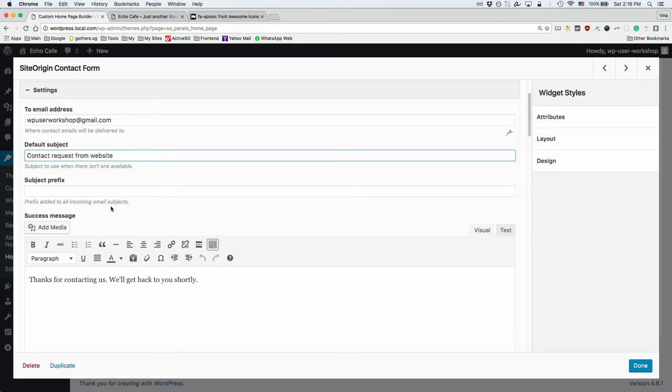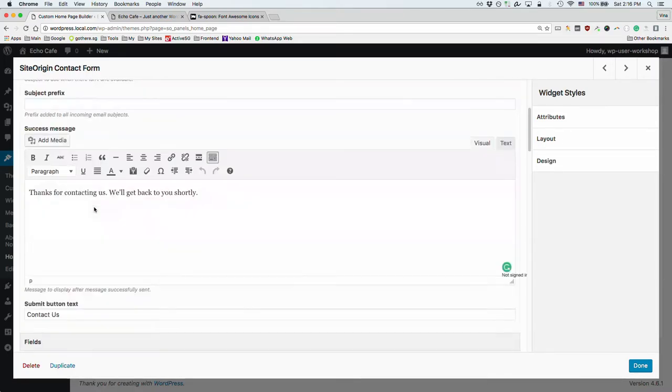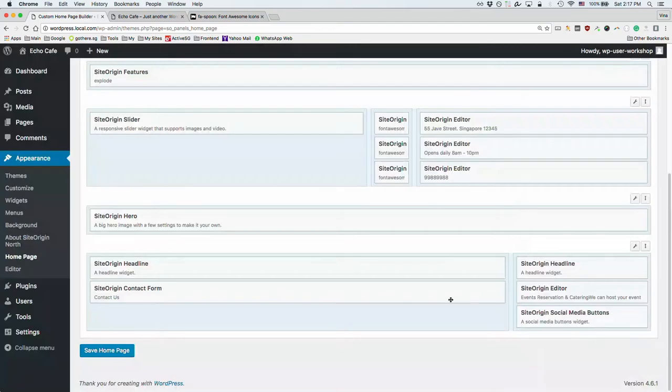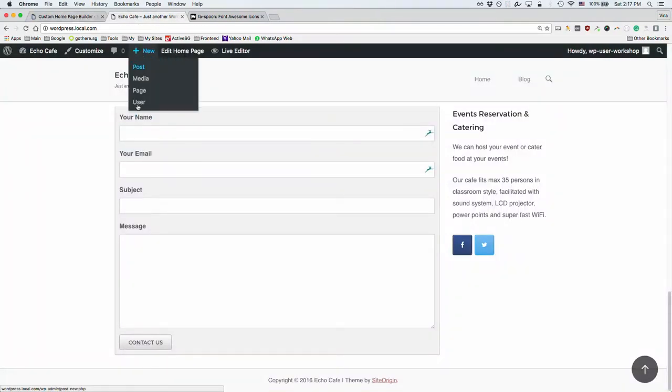Okay. And the success message upon successful submission. And then they will tell you what text you want to say on the contact button, for example, send message. Okay. Looks good. And see, this should change.